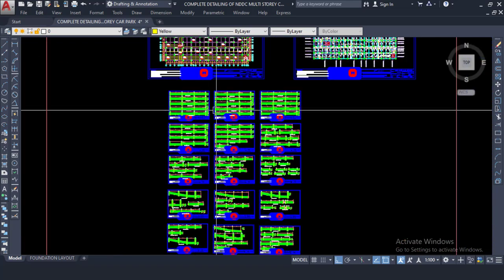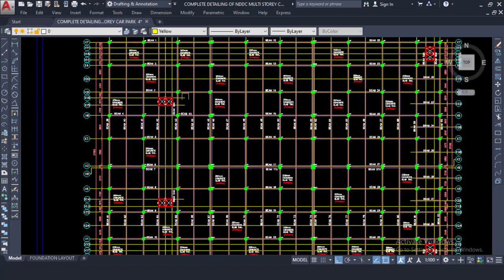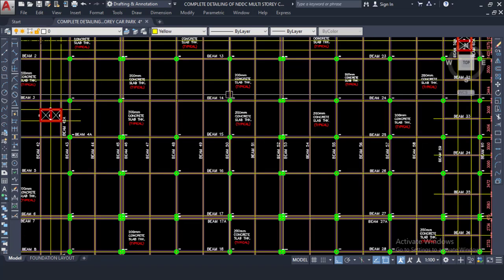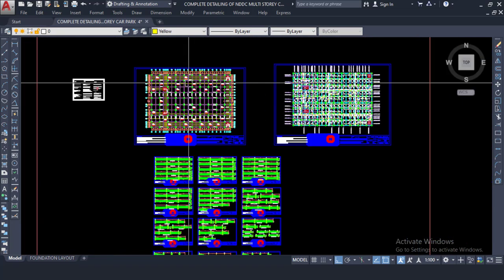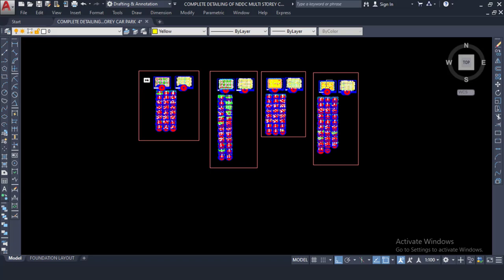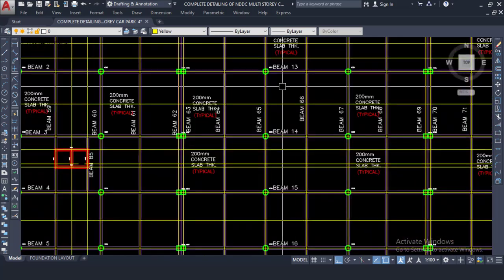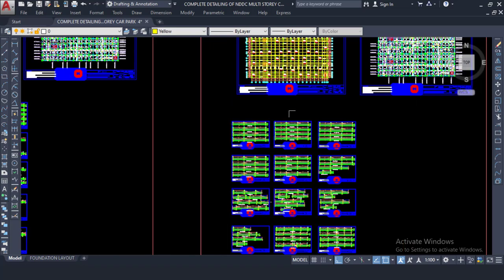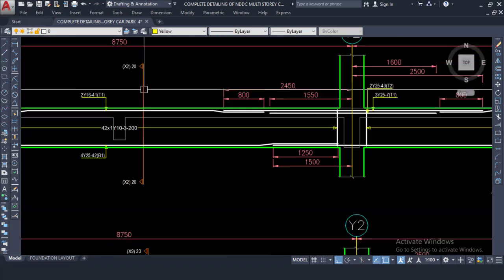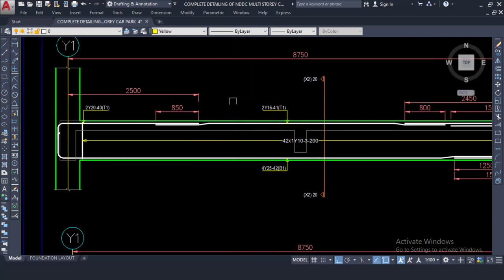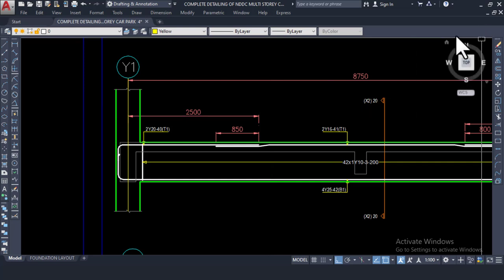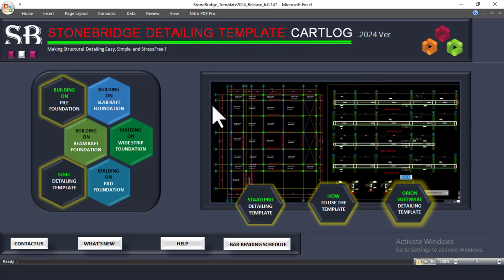This is a wonderful design, basically a 4-story car park. You can see how it is done perfectly. I used the StoneBridge template for that. So let me now walk you through, for the people using Prota Structure, how you can achieve your perfect detailing for beams just like this, compared to what Prota Structure gives you.